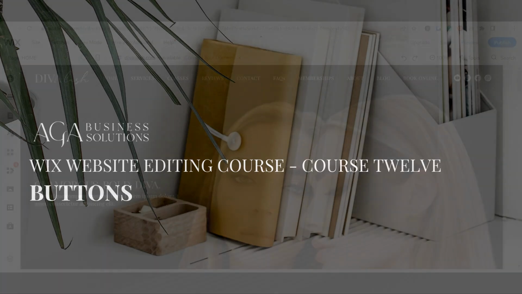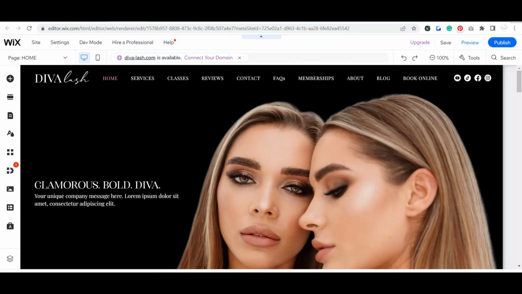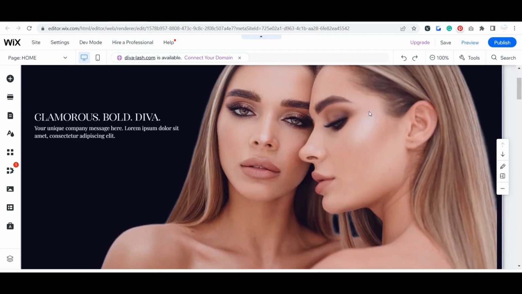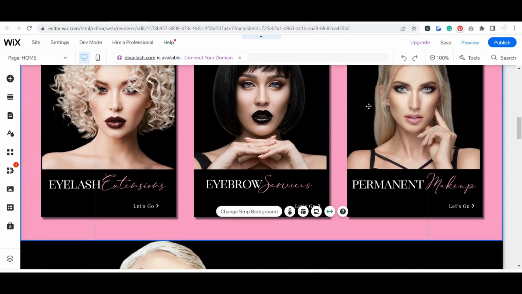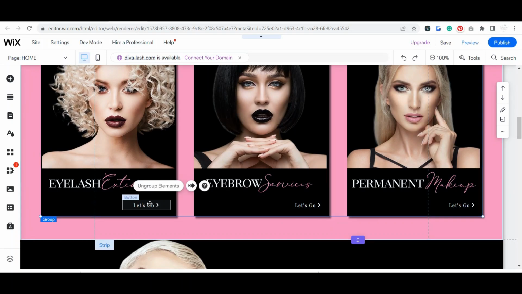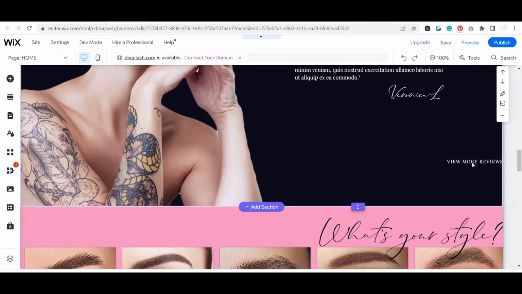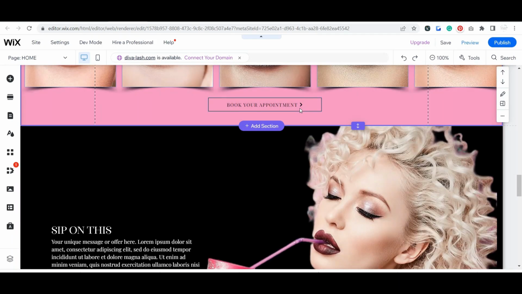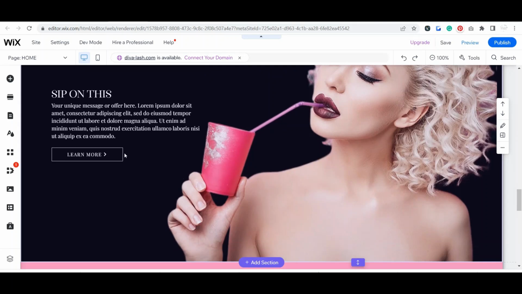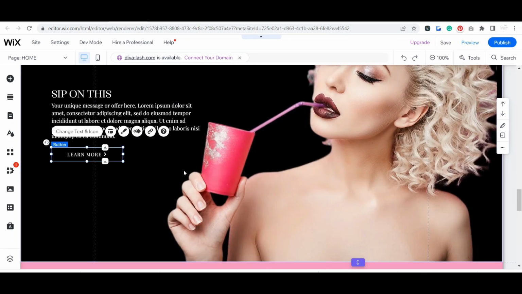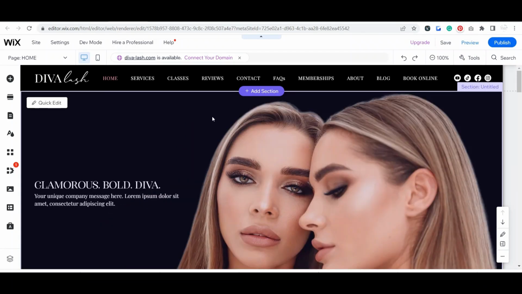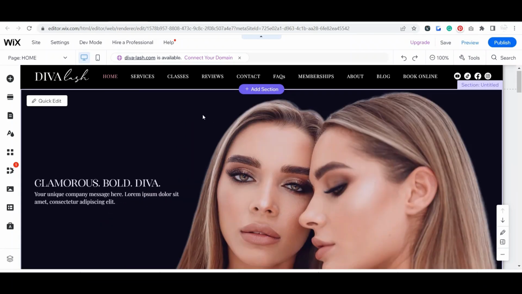So here I am on one of my personal favorite templates for Diva Lash. I'm going to show you in this video how buttons work. If we go through this site, you can see here, this may just look like text, but this is actually a button. Here's another one here. And here's one here. They may look a little different, but all of these are buttons and they're really cool because you can connect them to different things on your site and even off your site. So that's what I want to show you here.